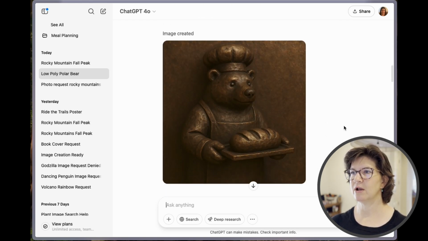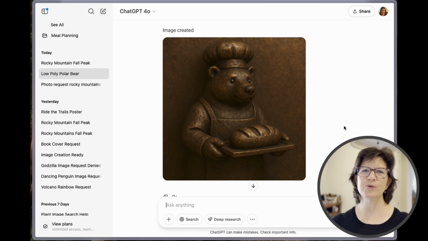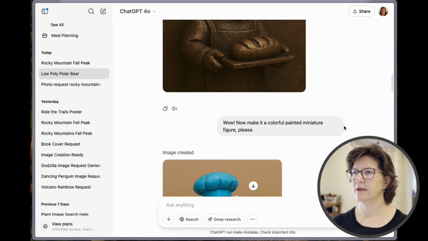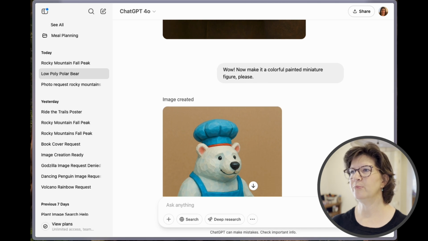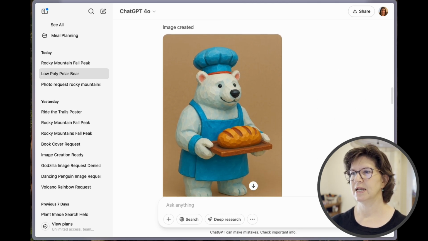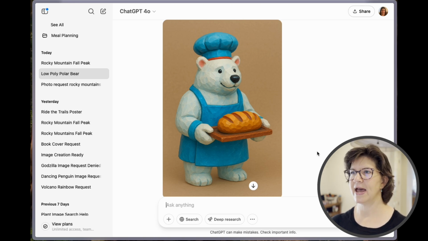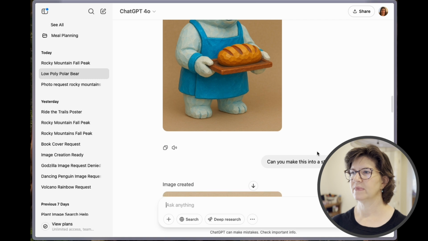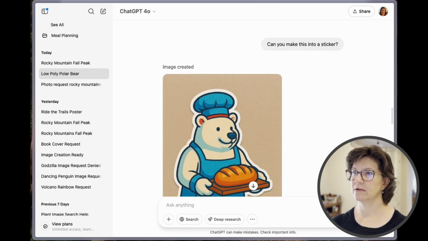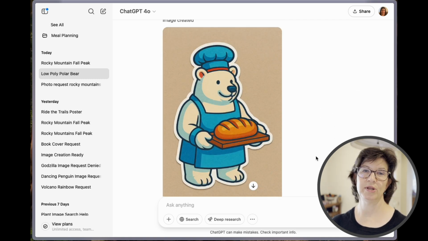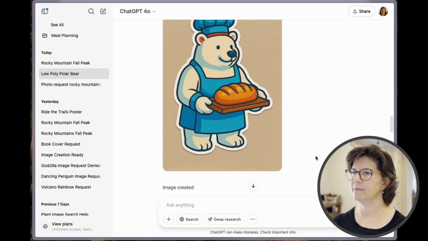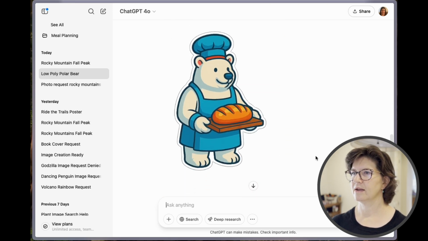Awesome. Now, can you make it look like a bronze statue? Because who doesn't want a bronze statue of a polar bear baker? Okay, now make it a colorful painted miniature figure, please. Yes, this is exactly what I want. In my head, without knowing it, that's who I want. All right, can you make this into a sticker? I would definitely print that out and put that on my laptop. Nice.